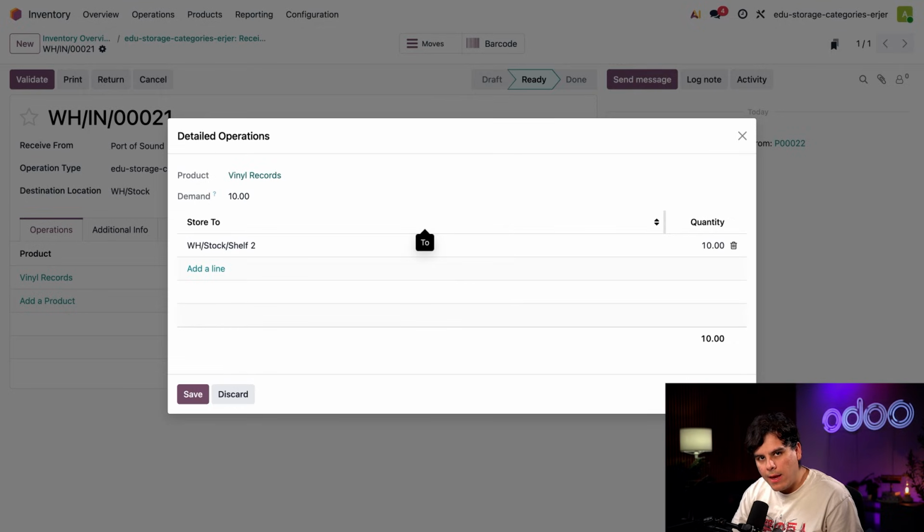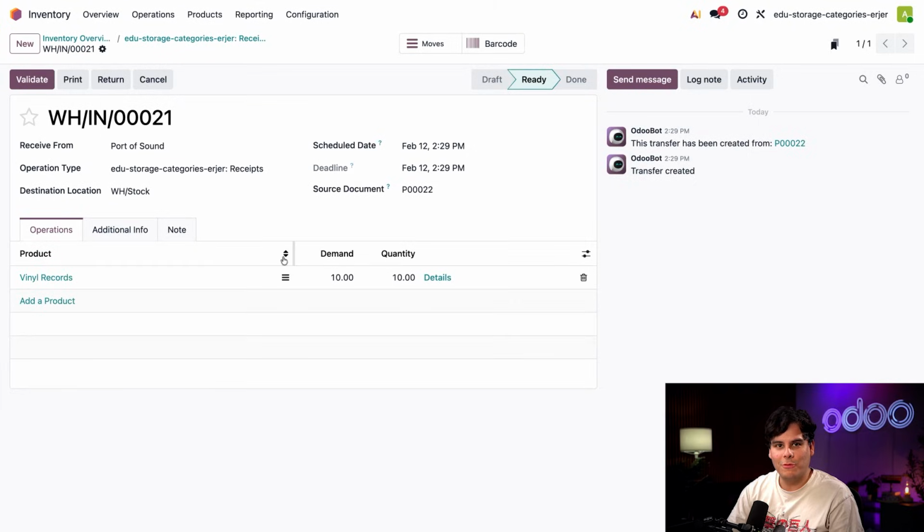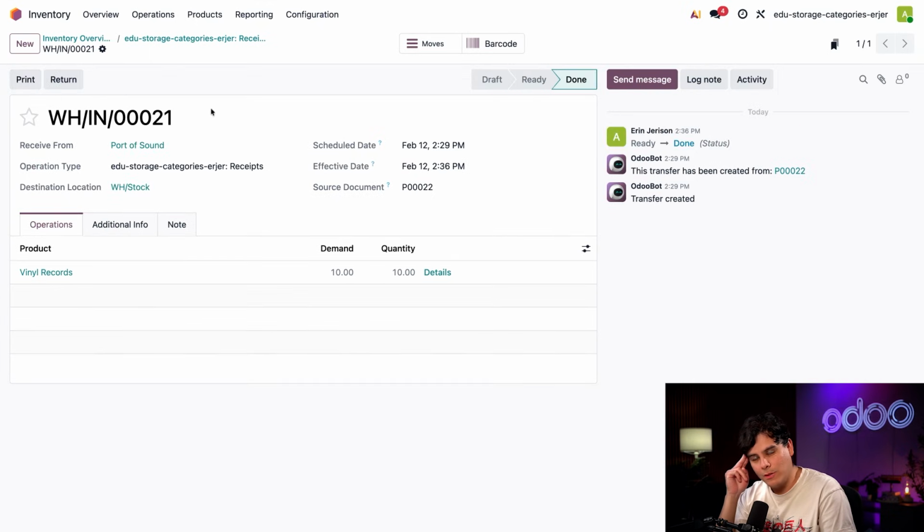And would you look at that? Just like we planned. These vinyl records will now be sent to shelf 2 since shelf 1 is full, because if you recall, I'm going to save real quick. And I'm going to validate because I'm going to go somewhere with this. There was 90 plus 10. It's now full. There you have it.